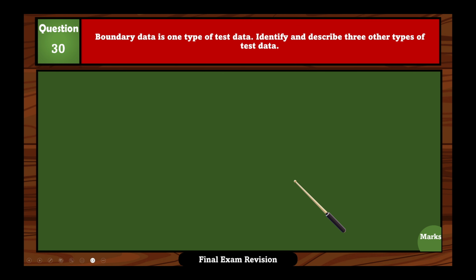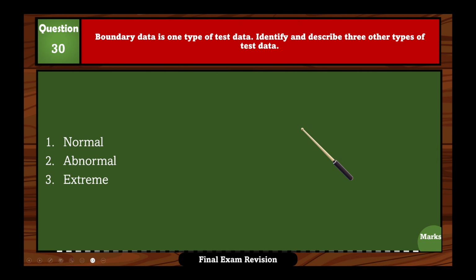Okay, question 30, boundary data is one type of the test data. Identify and describe 3 other types of test data. So now you know normal data, abnormal data, extreme data, and the last one is boundary data.